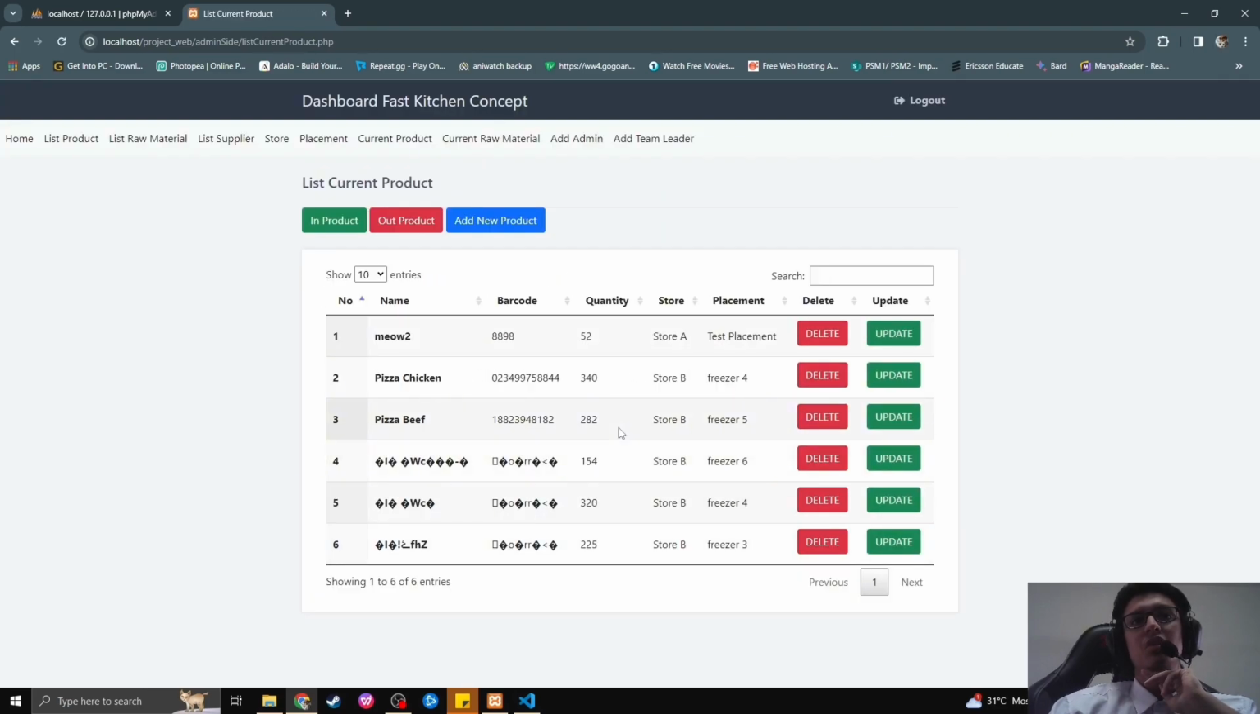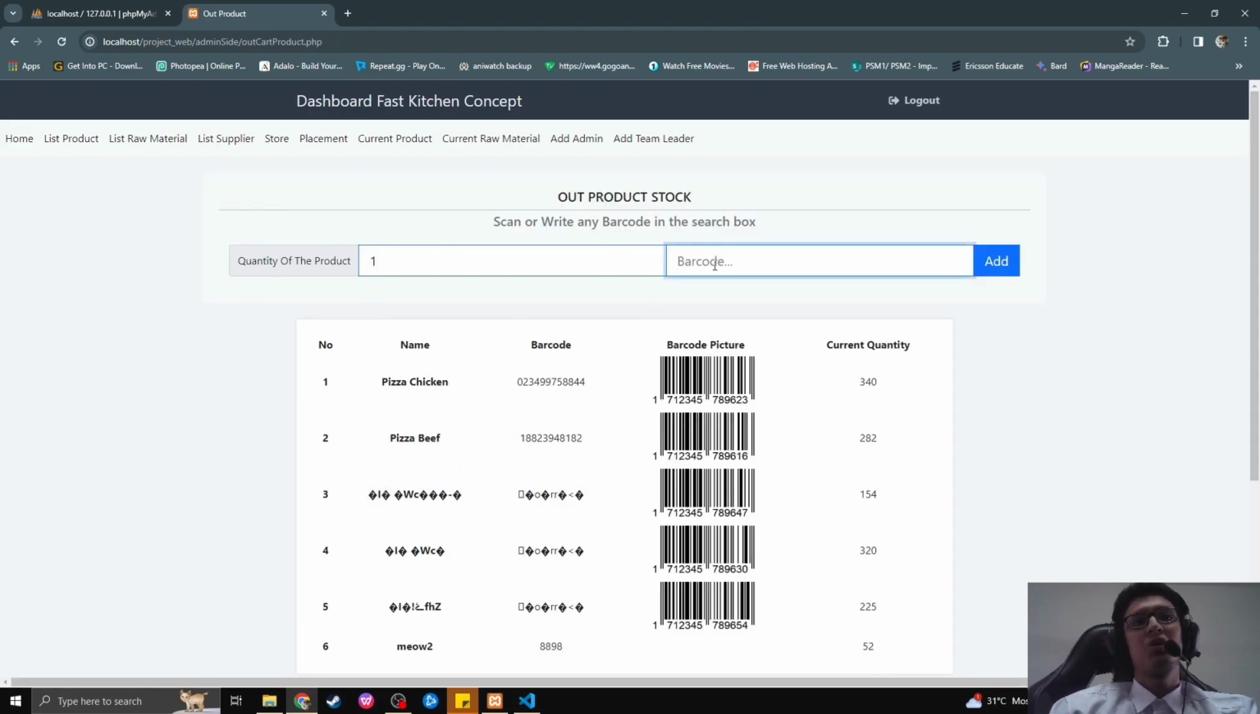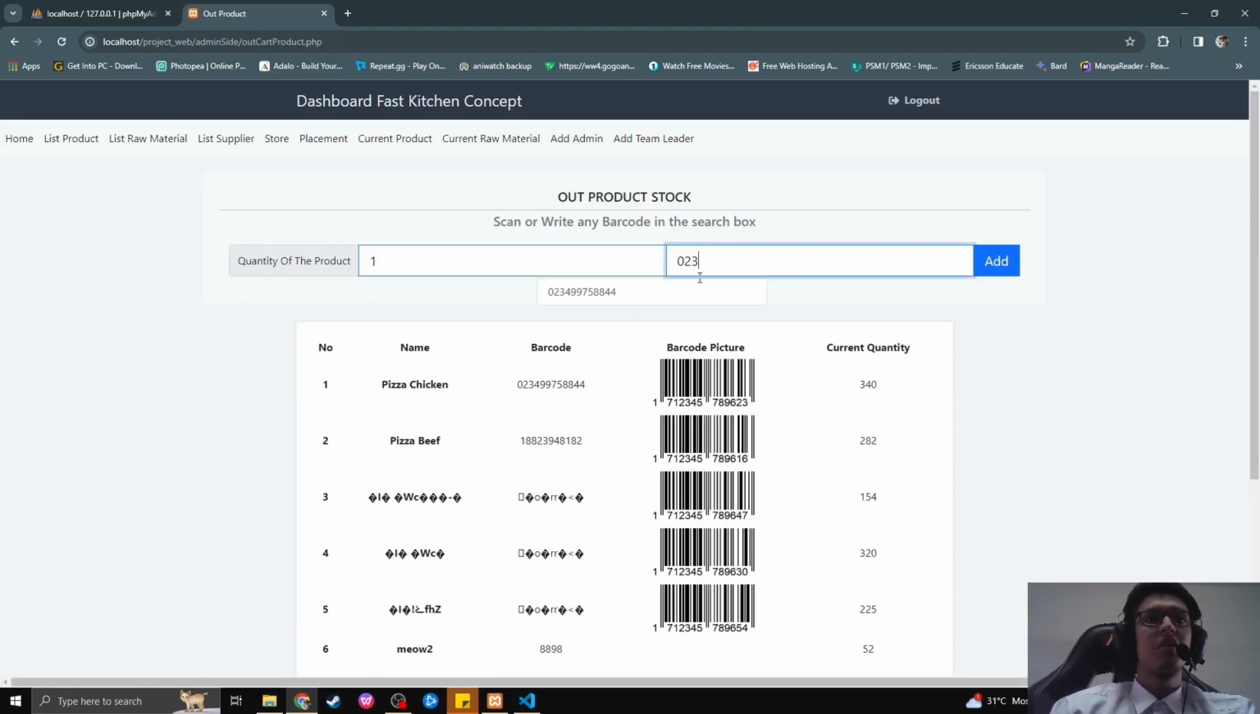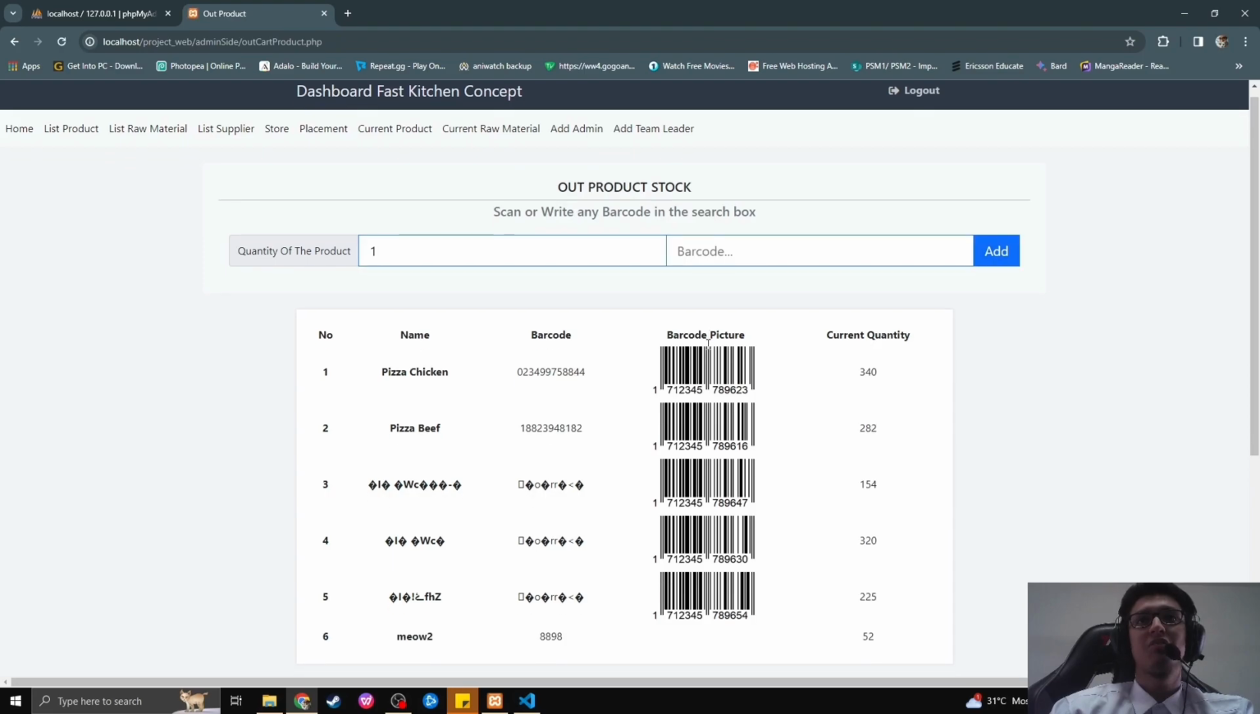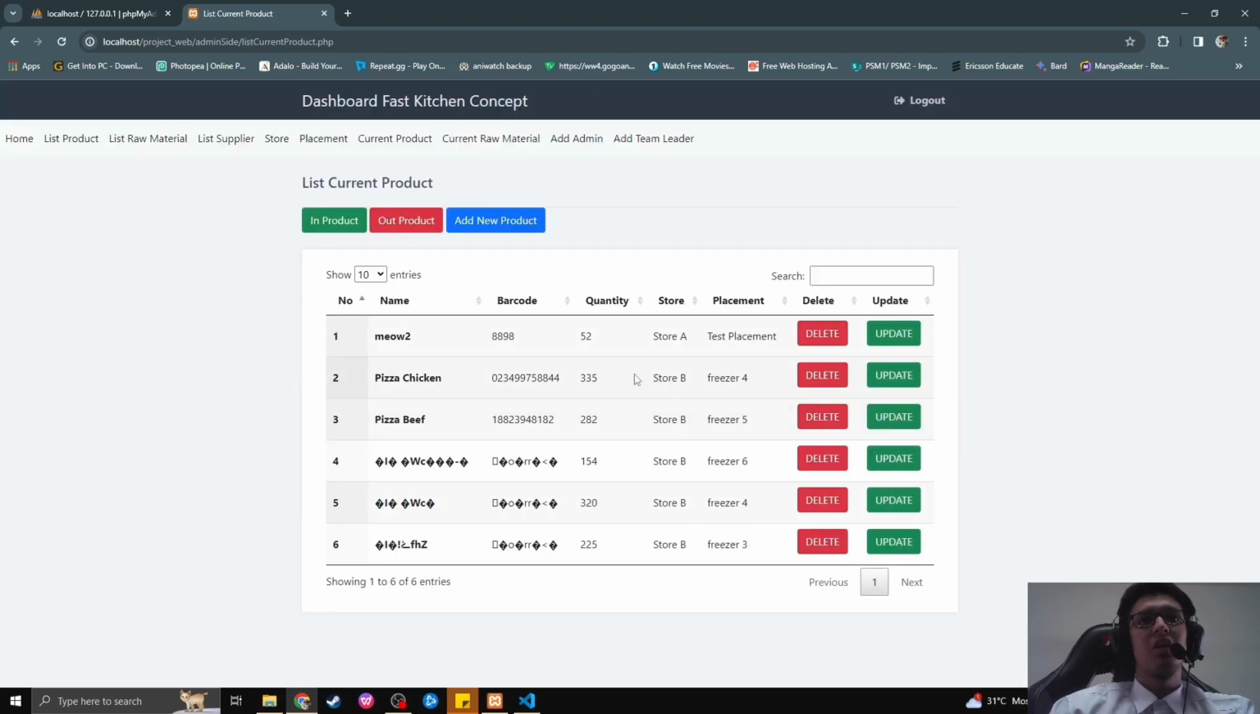It was supposed to be 340. Yeah, it will increase the number for the pizza chicken product. For example, we can also do the out product for this one. Let's say we minus the product by 5, and then we click save, it is 355.